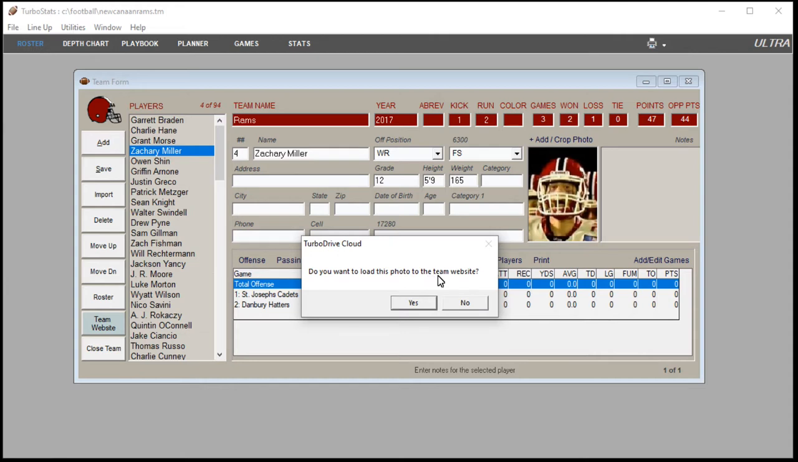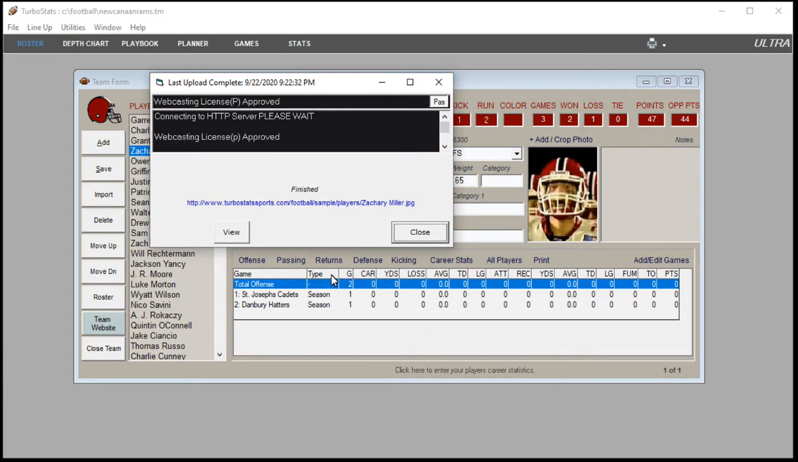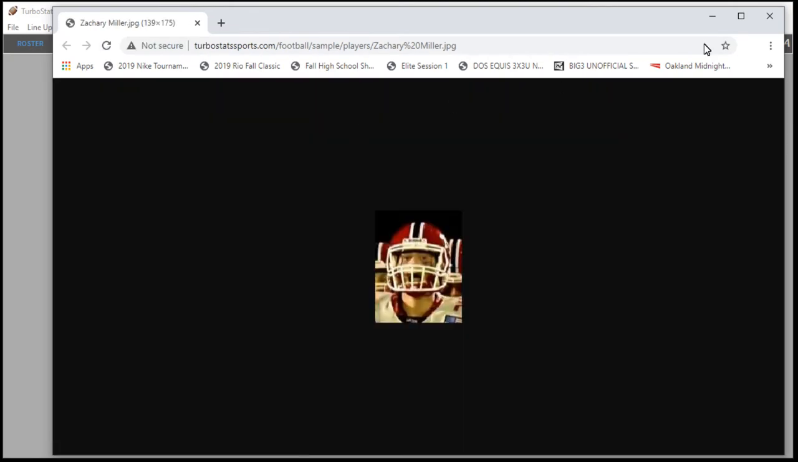It'll ask you if you want to upload it to the team website, as long as you have copyright permission on this and approval. If it's a minor, you have to comply with all the federal COPPA laws for photos and names for minors. So make sure that you're in compliance and you have approvals, and you just hit yes to upload this to the team website. It'll show you the name of the photo here, and you can hit view to make sure that it's up there correctly.